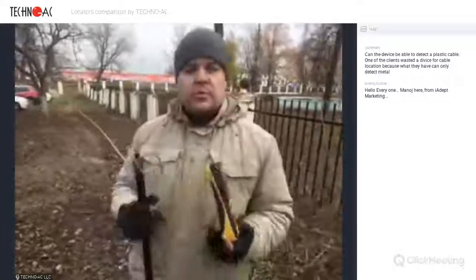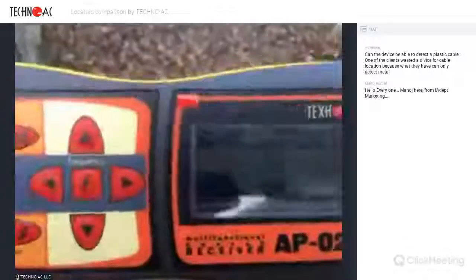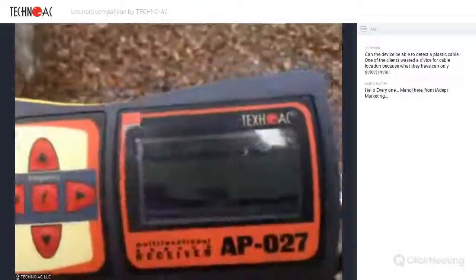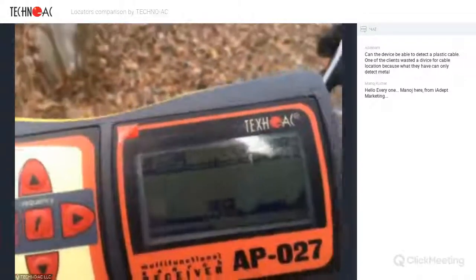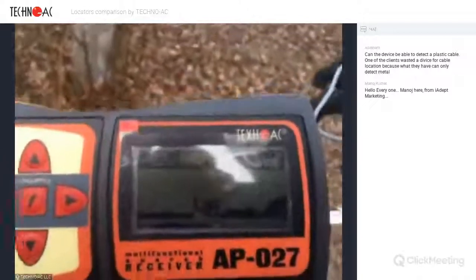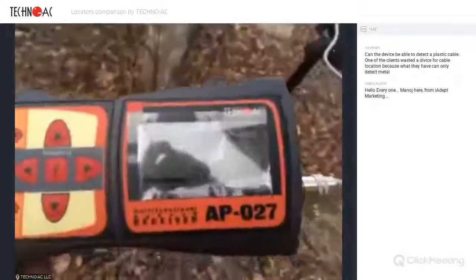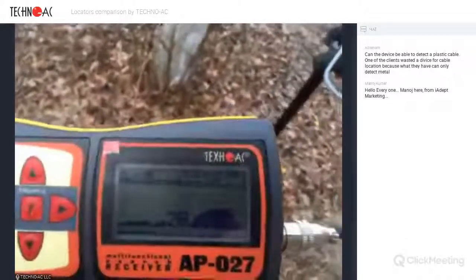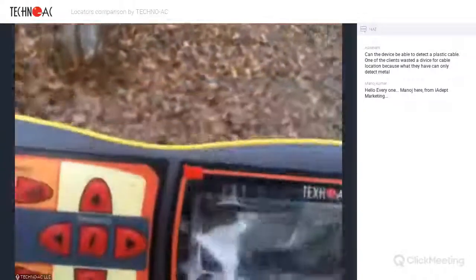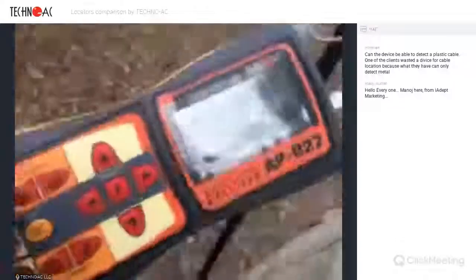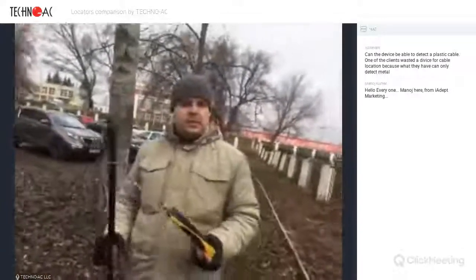But there are things which are common for both devices, and this thing is graph mode. We also have a graph mode here, and it works the same as in AP19. We're approaching the cable, and the signal increases. See the graph in the right side corner. We're moving away from the cable, and the signal decreases. That's how it's done. You approach the cable, and the signal rises. You move the sensor away, the signal decreases. That's how it's done.